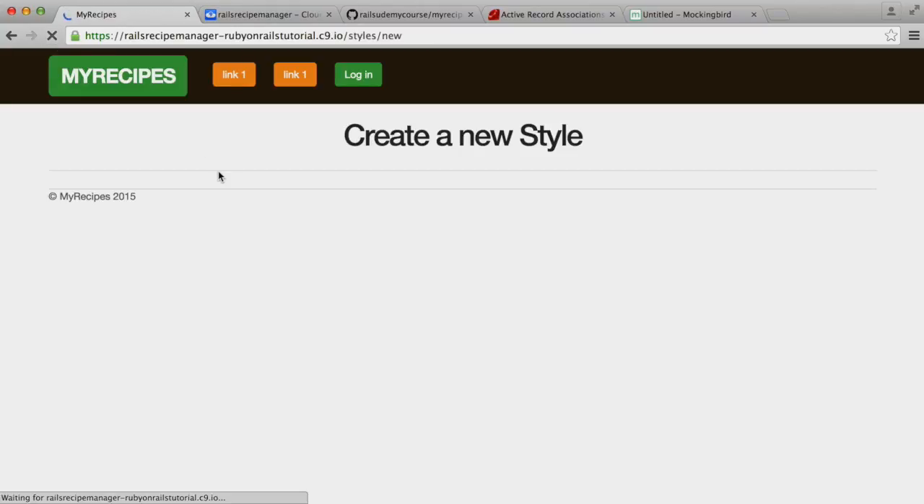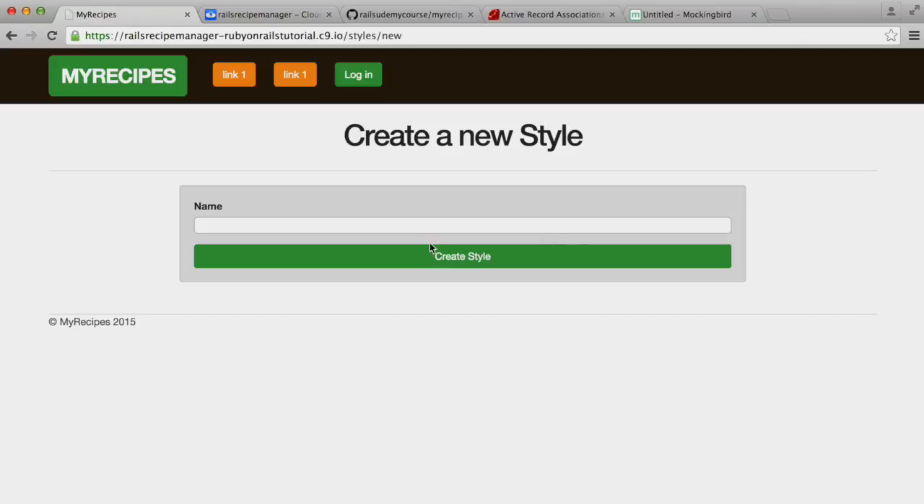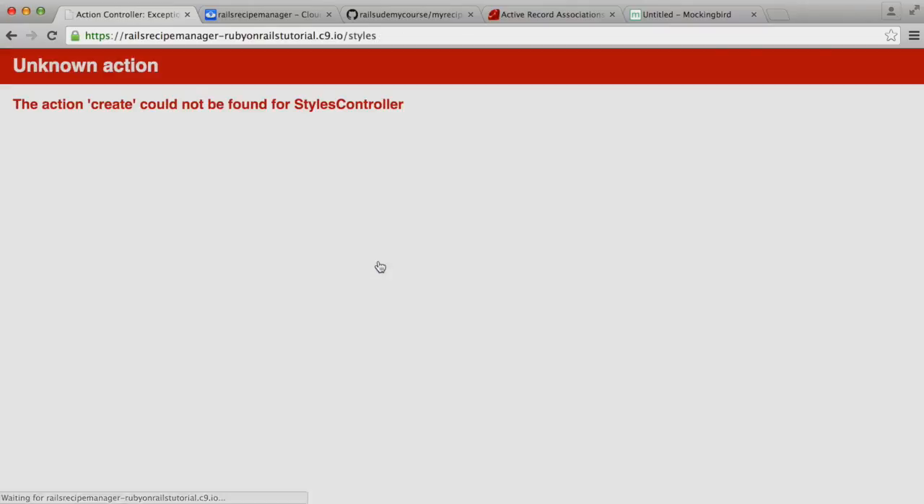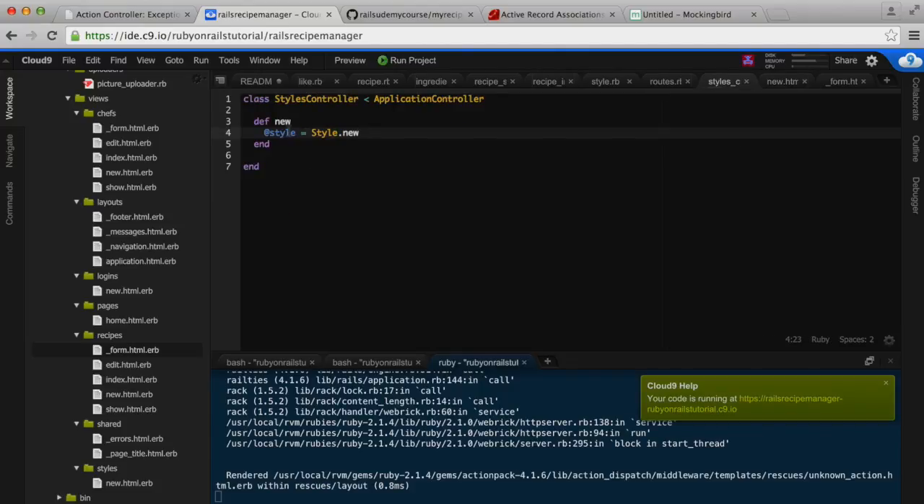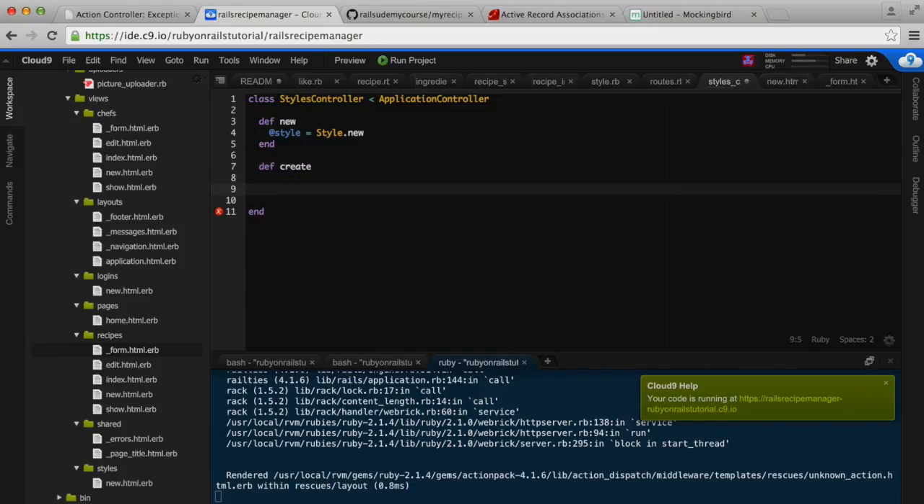I reload the page. Perfect. Form showing up. Now if I say hello, and then okay, the action create could not be found. All right. So right now it's submitting, but in the styles controller, we see that we have the new action, and we have the new form, but we're not handling the submission, which is post to create, right? So we have to define the create action.